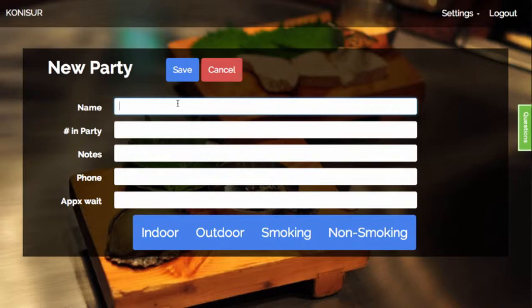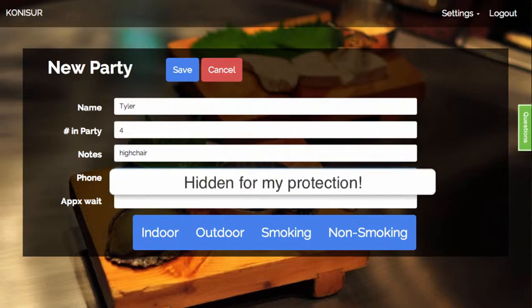Let's go ahead and put in the name. Just use my own. So there's 4 people in this party. The notes field is for things like if the party needs a high chair, or just any note that you might want. And then, of course, a phone number. I'm going to go ahead and blot out that phone number just for privacy reasons, and I'm going to say that it will be approximately a 20-minute wait.